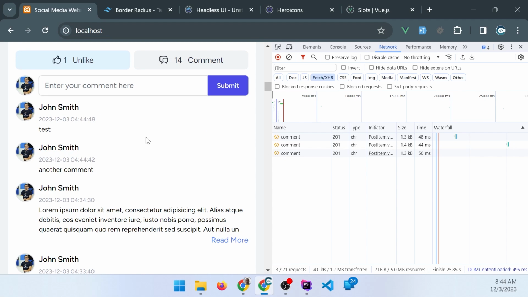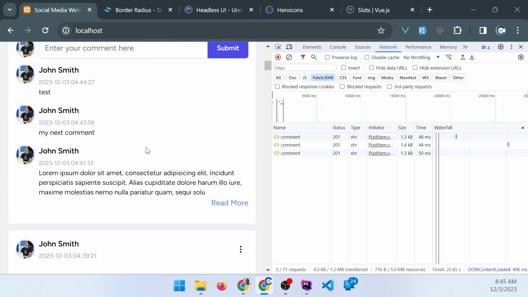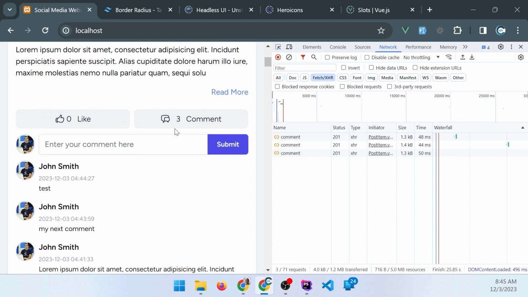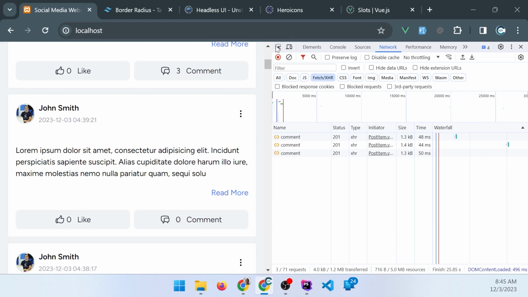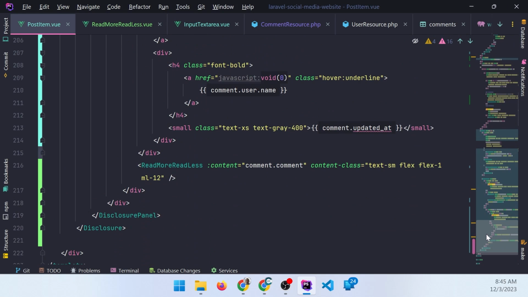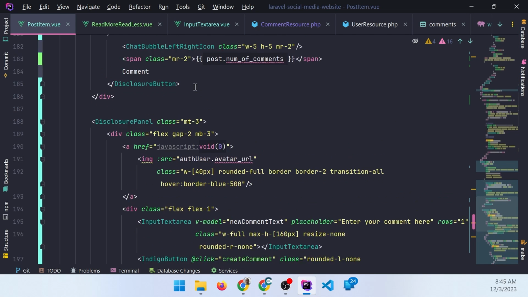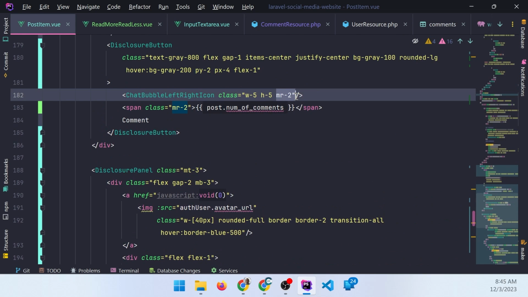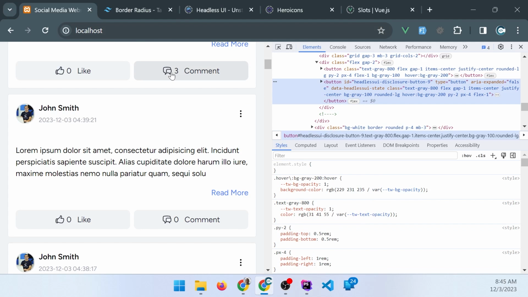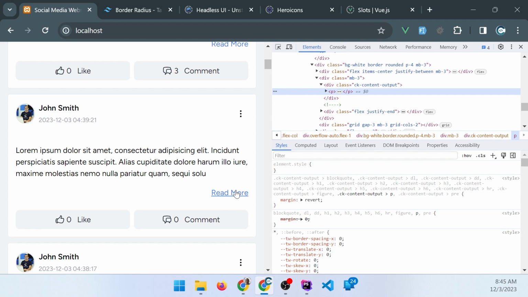So we are placing comments, we reload the page, and we see our comments here as well. We can collapse the comments. I'm gonna do small adjustments. For example, I'm going to remove this margin right on this comments icon. Okay, this is good. There is some distance between this paragraph and this read more as well.